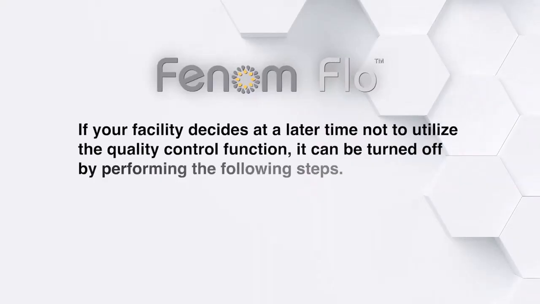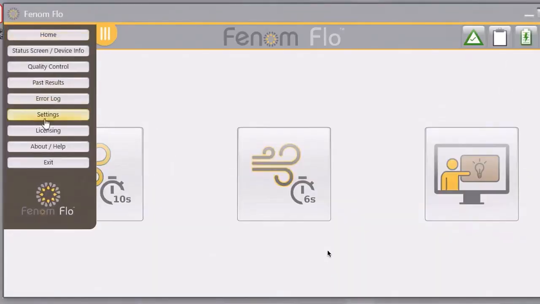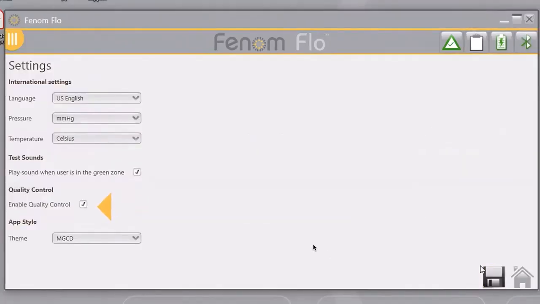If your facility decides at a later time not to utilize the quality control function, it can be turned off by performing the following steps. Select the menu icon in the upper left of the Fenom Flow application. Then select the Settings tab. Then click to unselect the checkbox to turn the quality control function off. Select Save and then click on the home icon to return to the main screen.